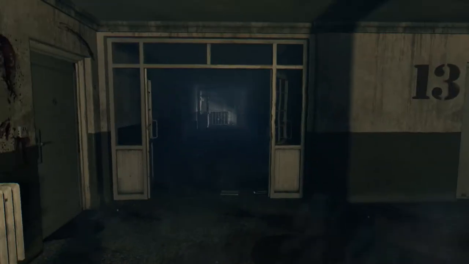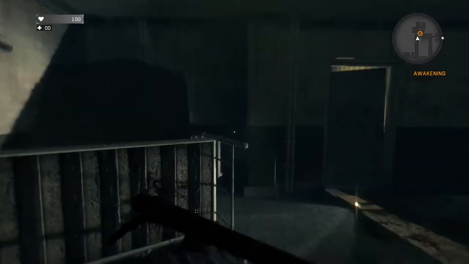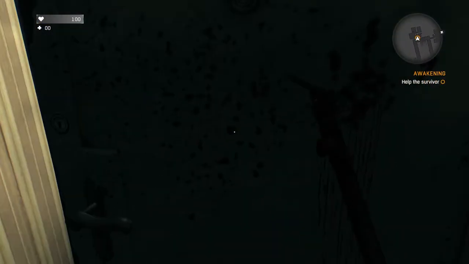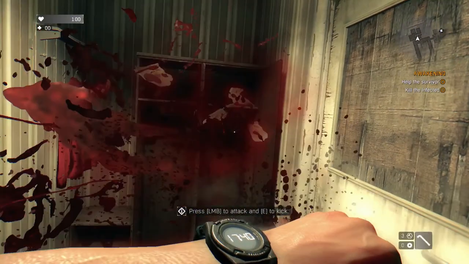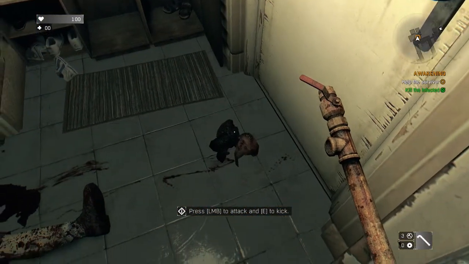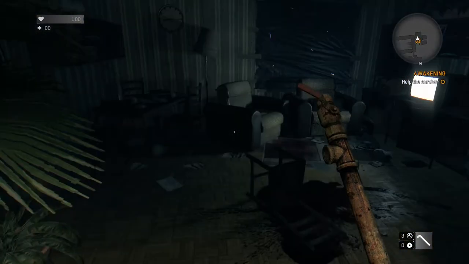Got me a pipe. And let's go help somebody. And finally, I can run. Oh, I love being able to run. Can I open this door? Run, but I can't open the door. Ooh, nasty. It looks to me as if their heads are hollow. Strange.